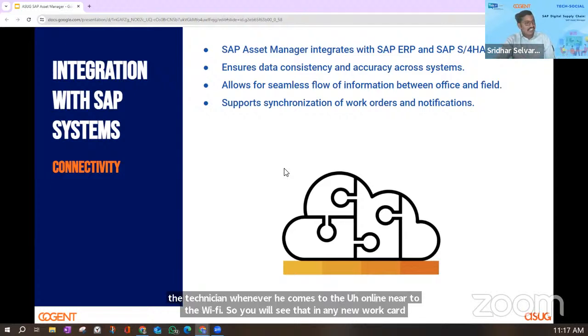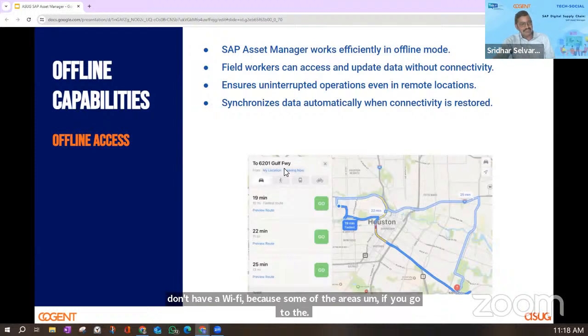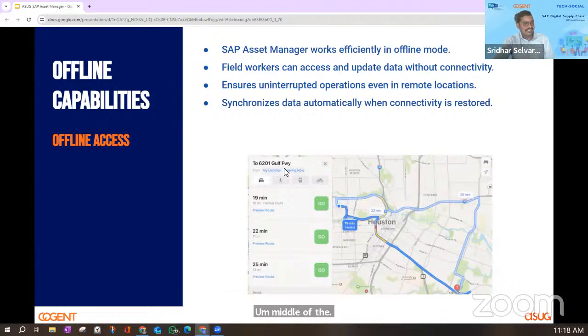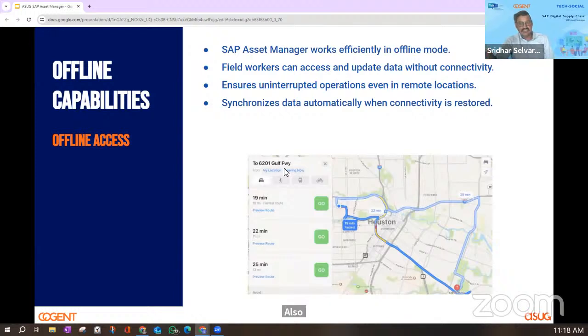Okay, all right, and so these are the offline capabilities. This is for when you don't have Wi-Fi, because in some areas, if you go to the middle of the plant, you may not have Wi-Fi or anything, right? Sometimes this happens, so you will have offline capabilities to cover that. Field workers can also access and update data without connectivity, which means we have already downloaded all the information onto the tablet.